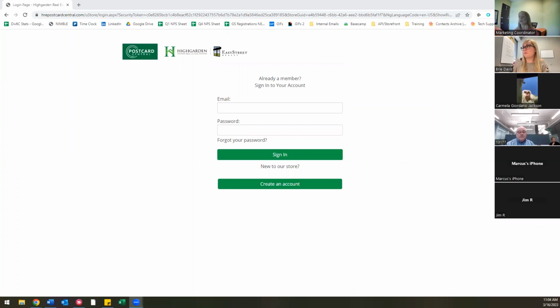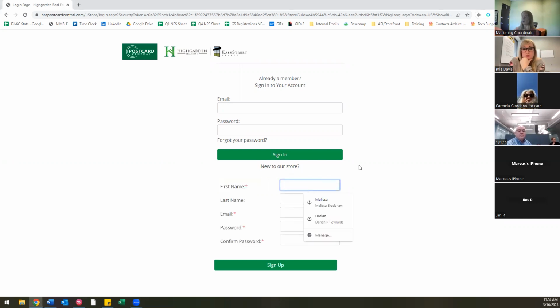So the first thing that you're going to do is create your account. When you first enter the URL, you'll end up at this screen, and all you have to do is click the button that says create an account. Once you click that, you'll be prompted to enter your first and last name, your email address, and a password, and just enter that twice. It has to be the same, they have to match, and then you click sign up.